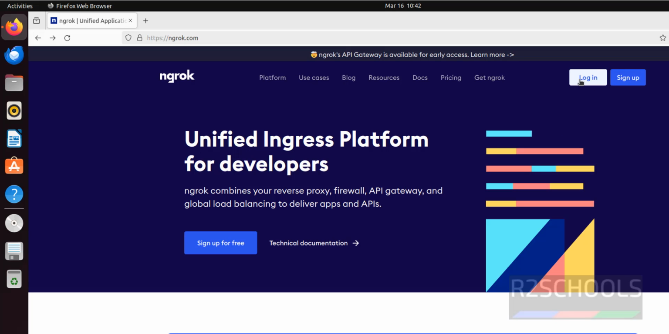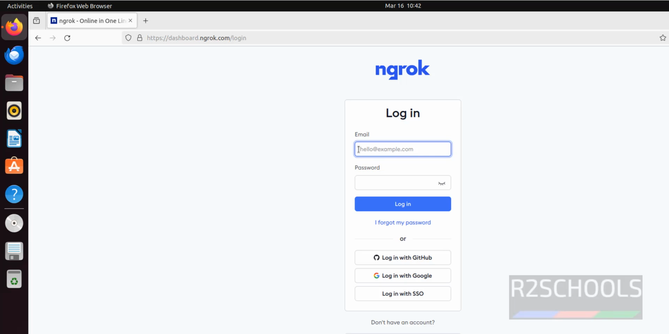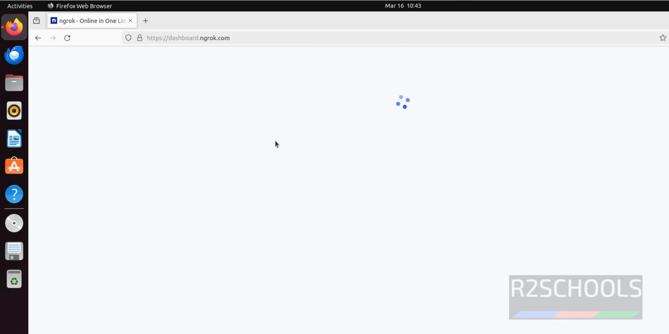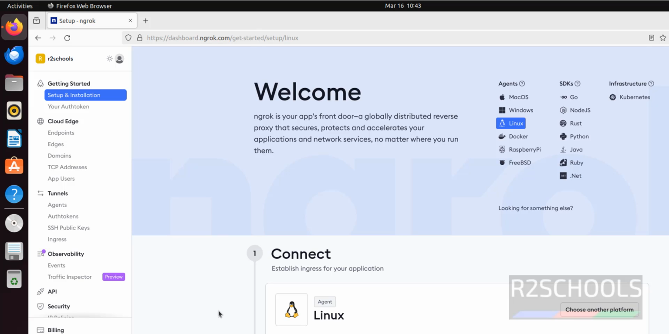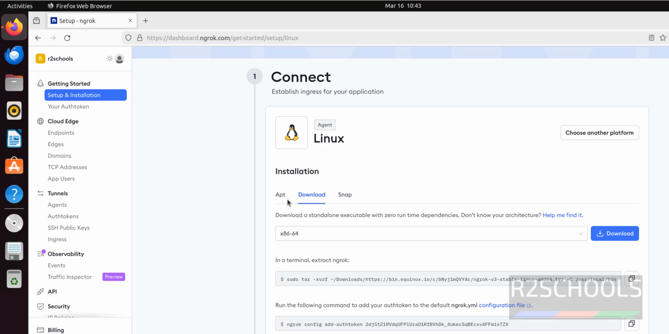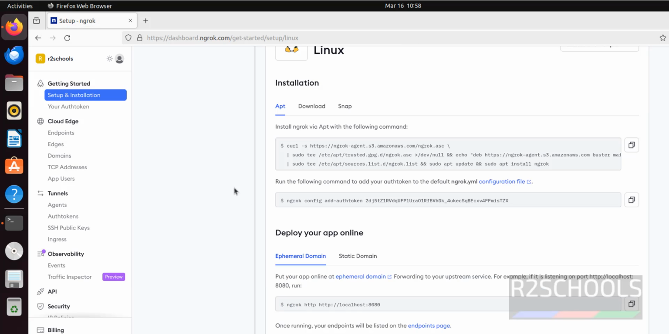So go back, click on sign in, login. Then here you have to log in with email. Then not now. See, this is the dashboard. See here we have the installation by using apt, download and snap. So for download, we have to download this one and unzip it, but I'm going with this curl command.